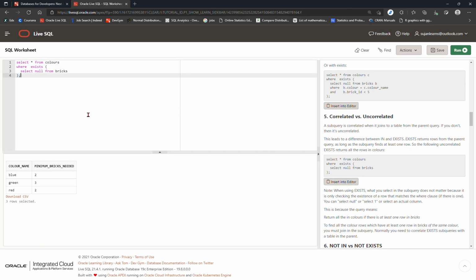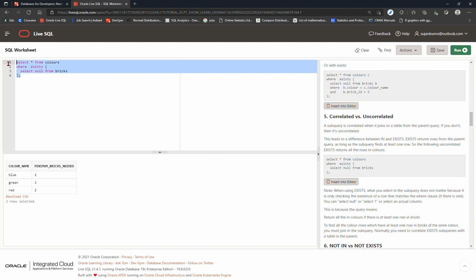Here, what happens is that if I get one row from bricks, then I produce all the rows from colors. Note when using EXISTS, what you select in a subquery doesn't matter, because it's only checking for an existing row that matches the WHERE clause if there is one. You can use SELECT NULL, SELECT 1, or select an actual column.